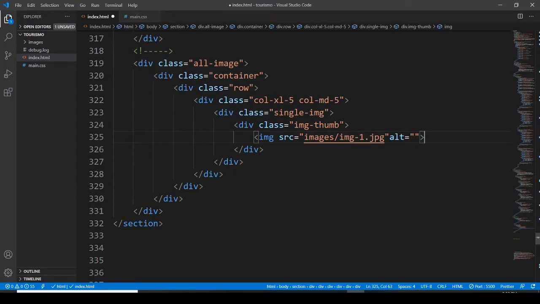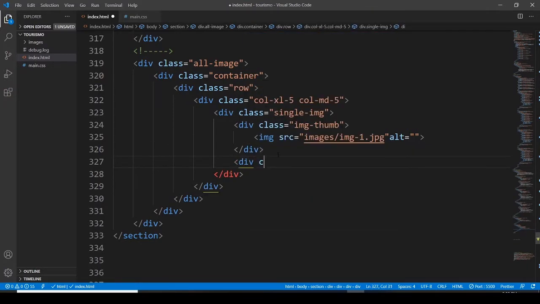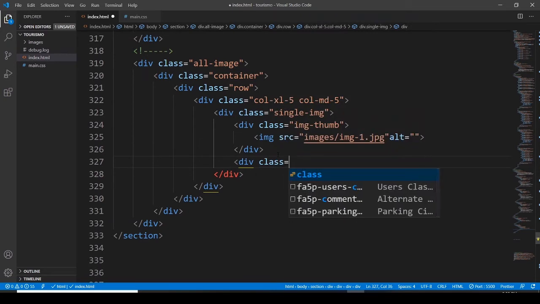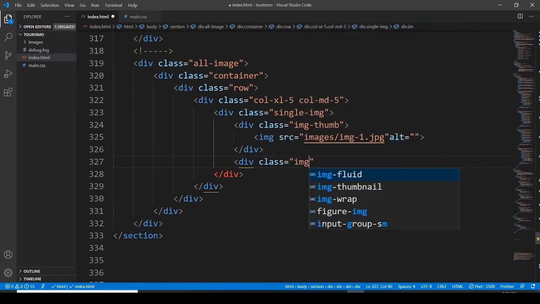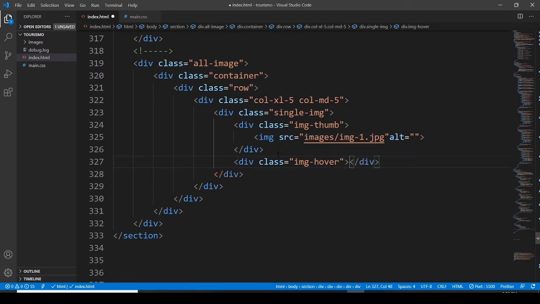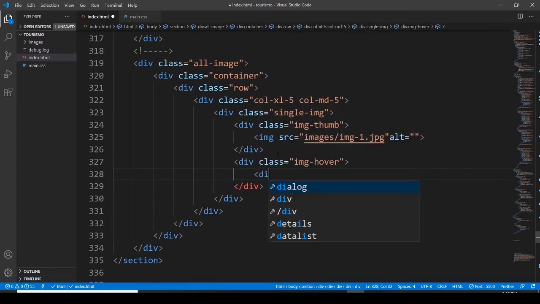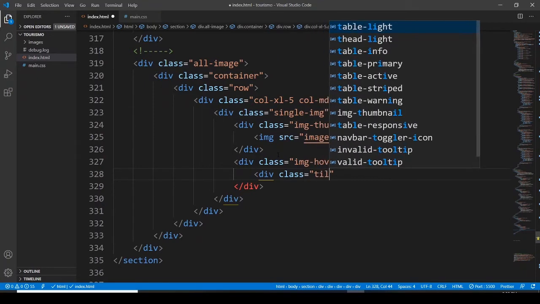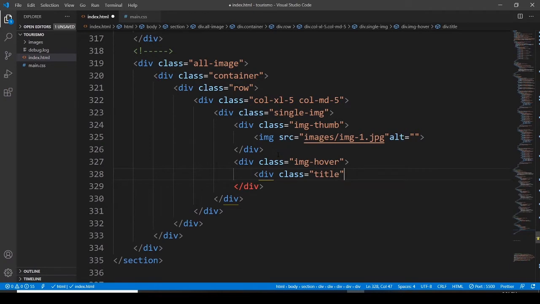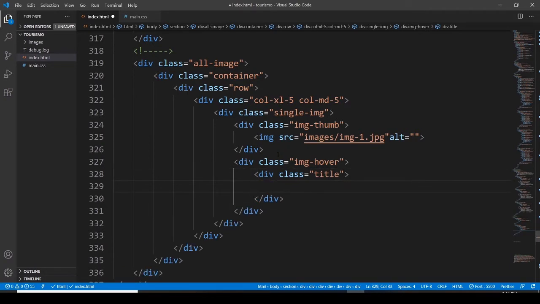And then I'm going to have another division, assigning it a class, and this class is going to be image hover. Division, assigning it a class, and this class is going to have a title, heading 3, and I want to go with dummy text, lorem ipsum.